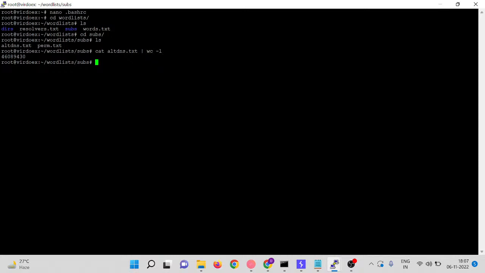And you can see now my word list for subdomain brute force is around 4 crore 60 lakh words, and it's good. I found multiple assets on a target.